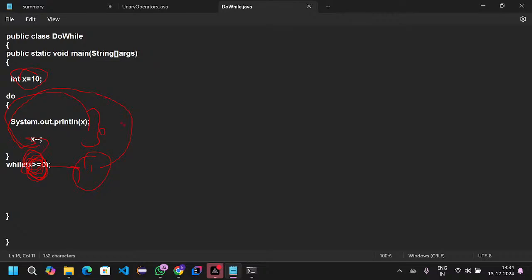In some interviews they will ask the question, what is the difference between while and do while? Can you please explain? In while, after checking the condition only it will execute. But in case of do while, before checking the condition it will execute the statements. That is the only difference between while and do while.